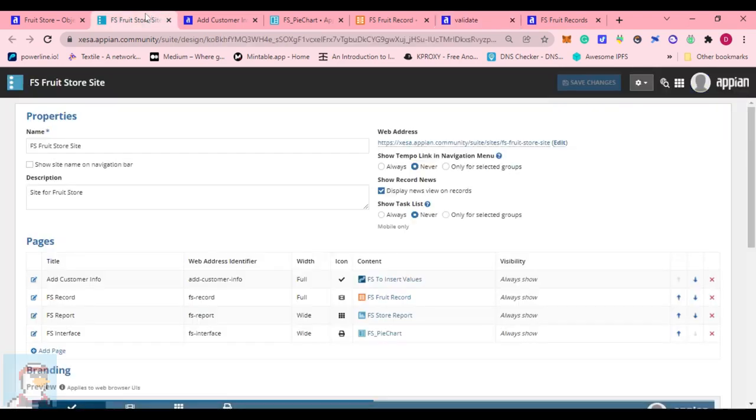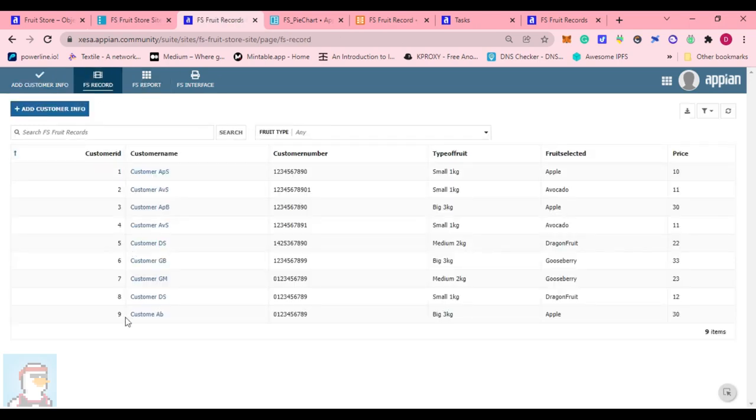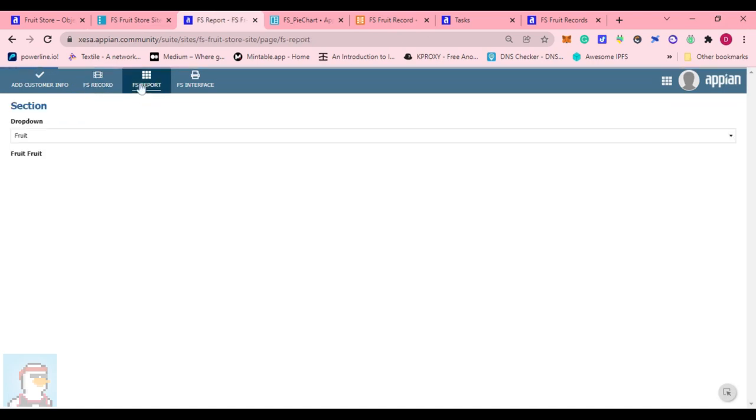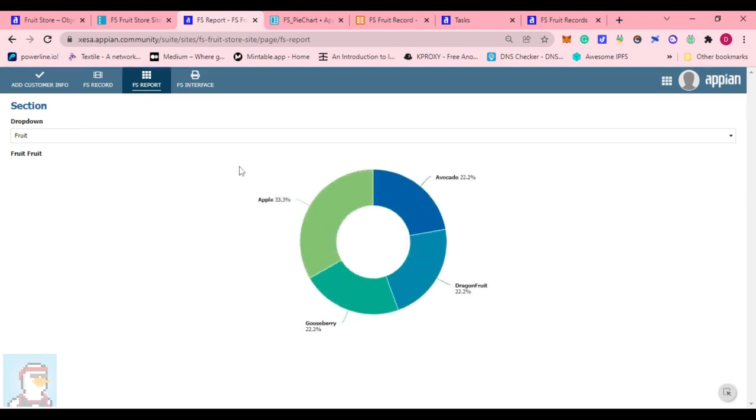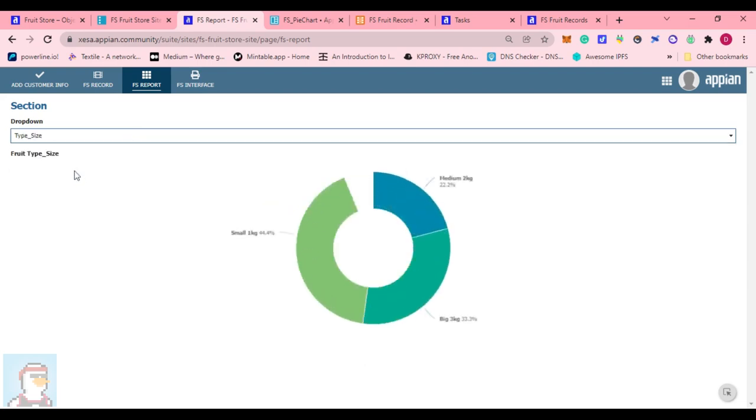Yes. Back to our site. We have our record. We can just have a look at the record that we have a big apple of 3 kg, which comes to a price of 30. Now let's go to the report. Now you can find in the report here that people have chosen apple more now over the size. So you can have a look here that now it's changed. People have preferred the big one at 33.3%, medium at 22.2%, and small at 44.4%.